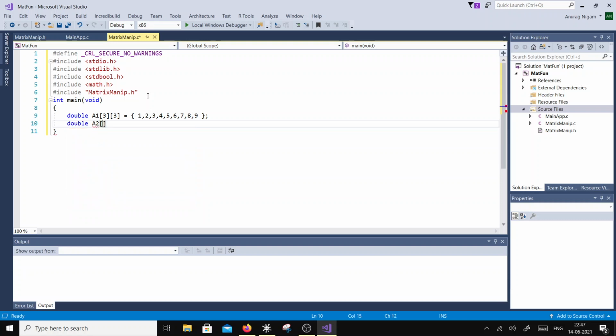It's another matrix which is 3 by 3. Now these dimensions are supposed to match, otherwise the addition will not take place, right?